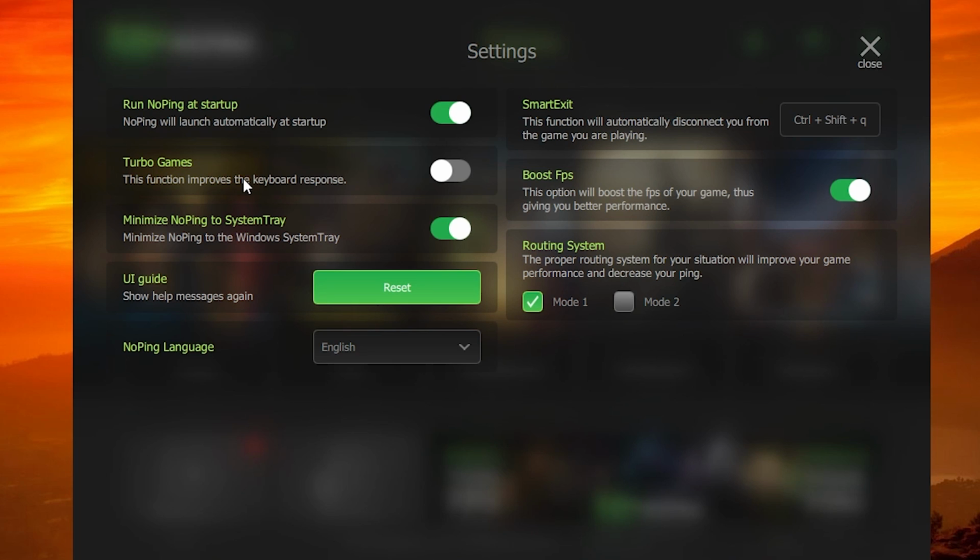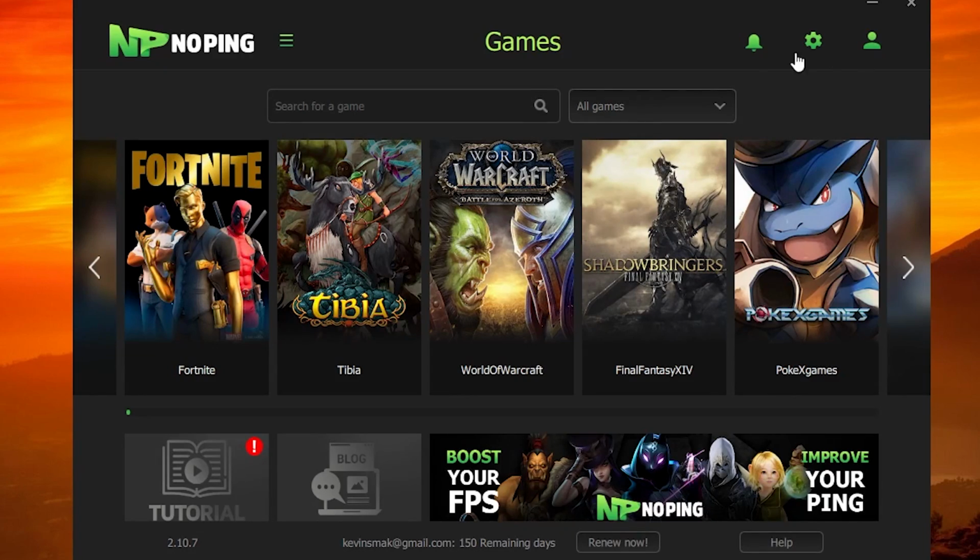They have turbo games for keyboard responsiveness. Minimize NoPing to the system tray, have that turned on, and then there's a guide, and yeah, so that is the main stuff. The boost FPS is really what you want. So we're going to close here.